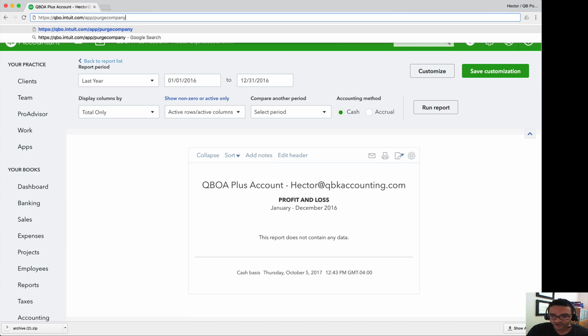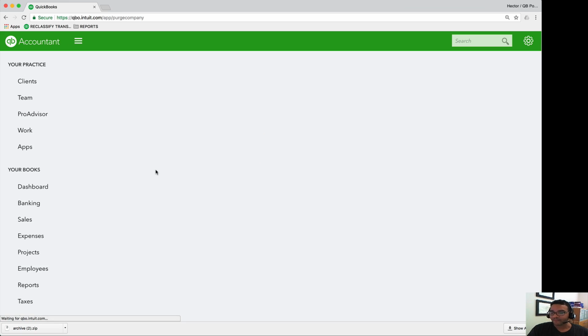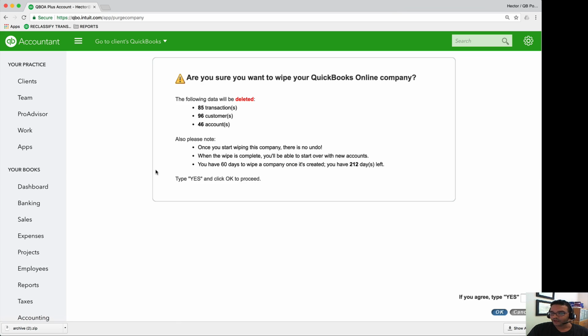No spaces. Purge Company. And then the minute you type that, now you're going to get a warning saying, hey, by the way, are you sure you want to delete all your accounts, all your items, all your transactions? Then you just type yes here, and then you click OK, and basically that exact QuickBooks file you were working on will be completely deleted, and it'll be as if it's a brand new fresh account.